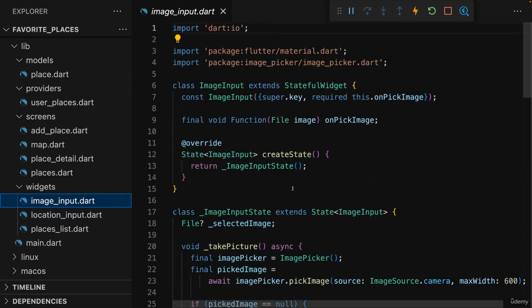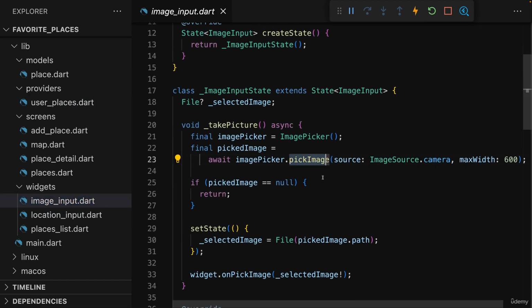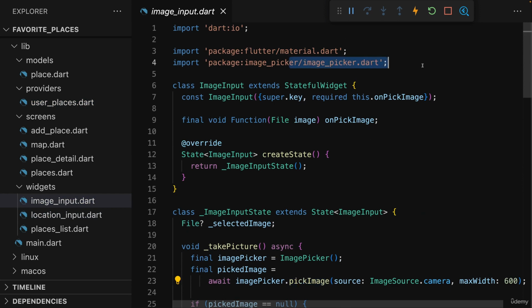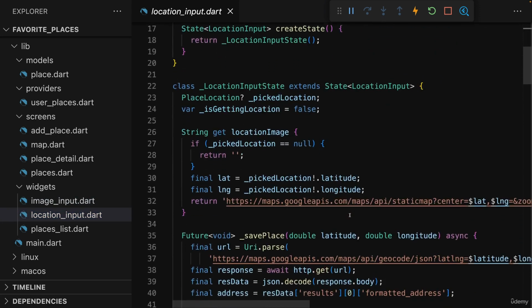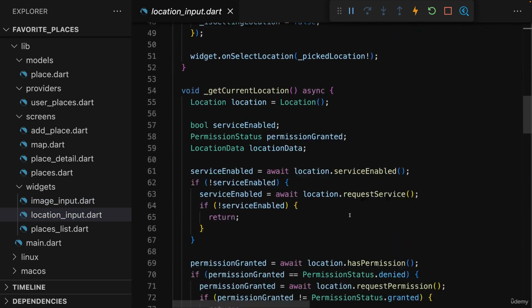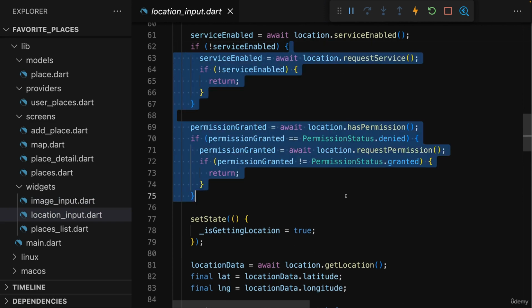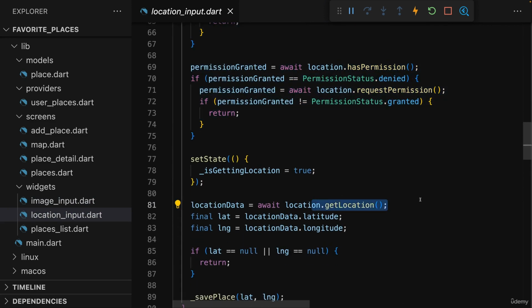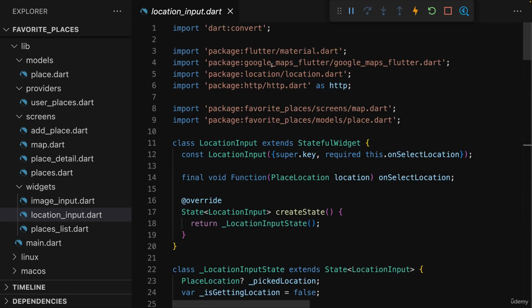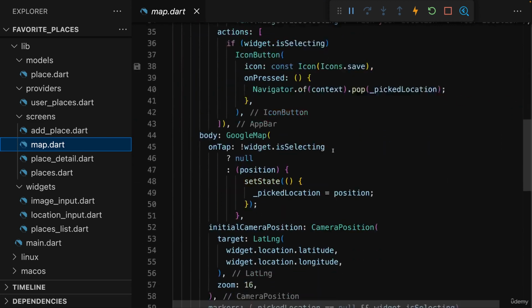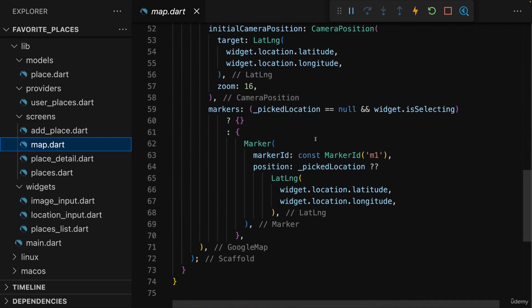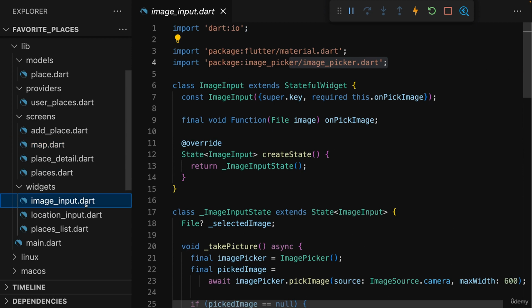but most importantly, you, for example, learned how to pick an image with help of the image picker library, or how to work with locations, either with help of the location library by getting the current location of a user after checking that we can do that, or by using Google Maps through the Flutter Google Maps library to show this map screen where we were able to tap on the map and pick a location by doing so.